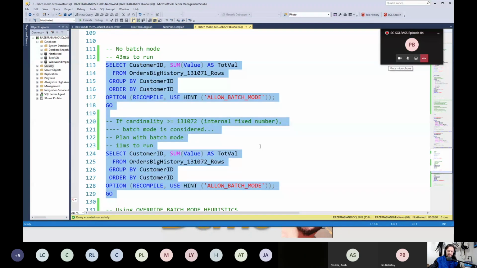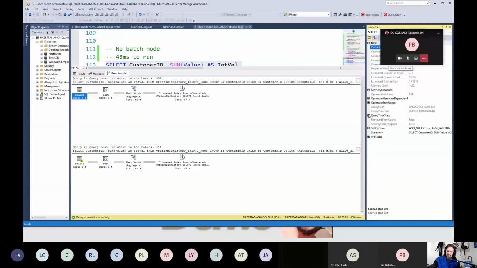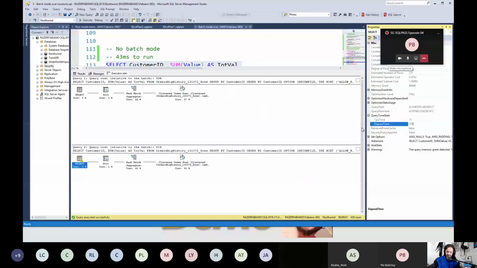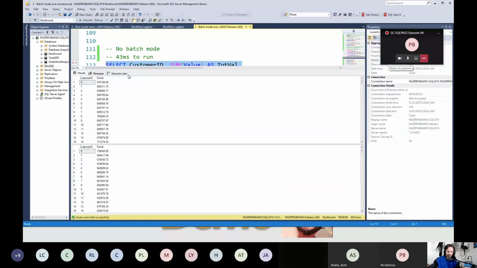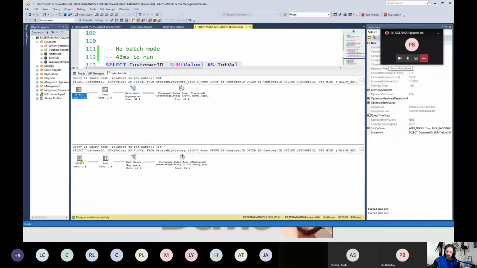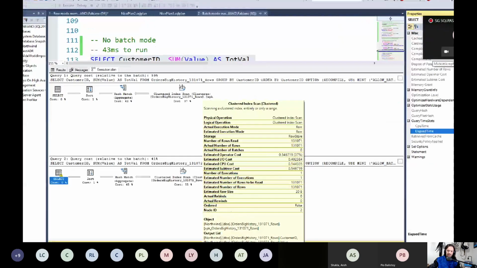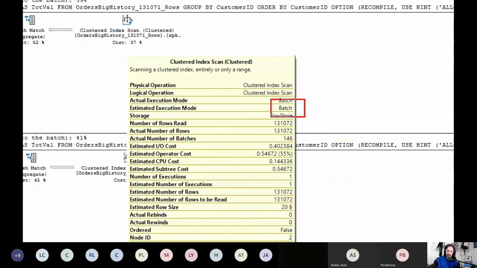And if I run them, if we look here in the query time stat, the first one took 508 milliseconds, and the second one took the same time. Let me run that again. That was too much. Okay. So 53 milliseconds versus 10 milliseconds. And the difference is that the first one did not use the batch mode, and the second one is actually using the batch mode.